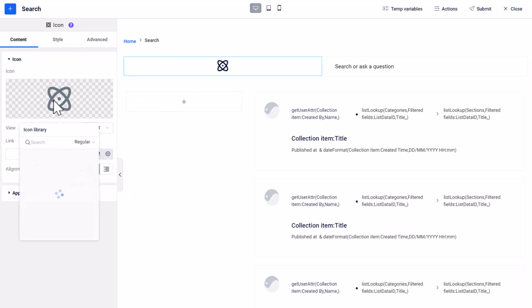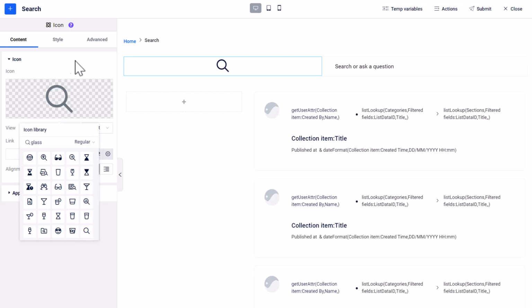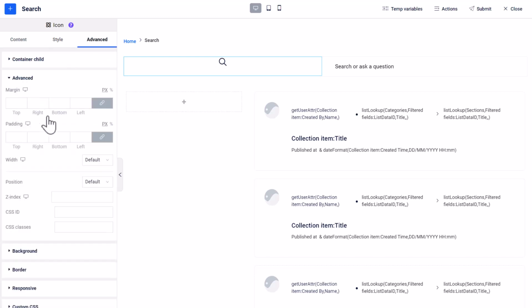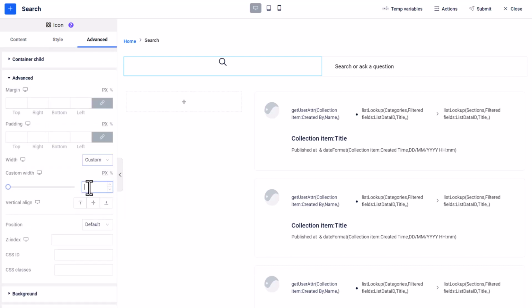Set the icon to a magnifying glass. Adjust the size under Style to 20. And in Advanced, select Custom Width with 40 as the custom width. Following these steps, your search filter is now set.